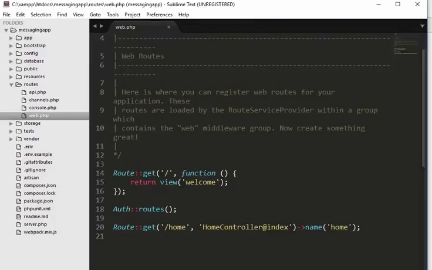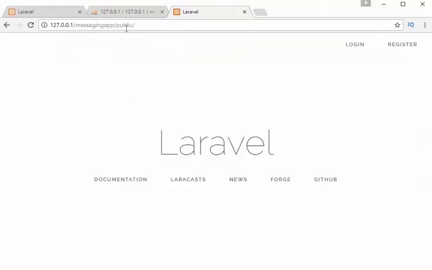Okay, so here you can see this is the first route, get parameter, and whenever the user is in the root folder, I am telling Laravel to display the welcome page. Here there is a view called welcome, which will be displayed whenever the user writes messaging app project name slash public. Okay, so I want to display a different page instead of this welcome page.